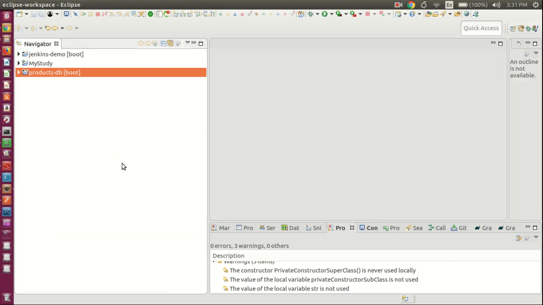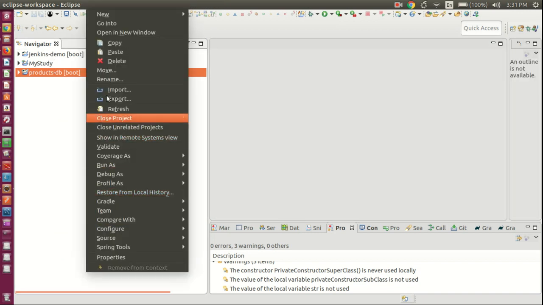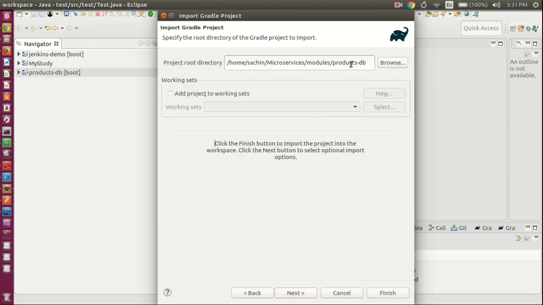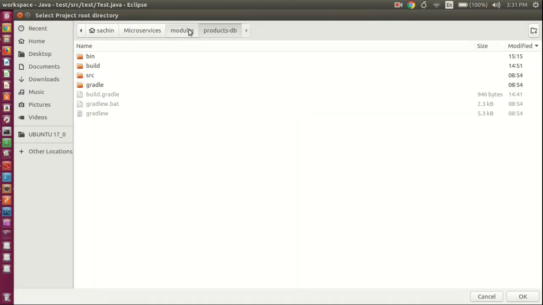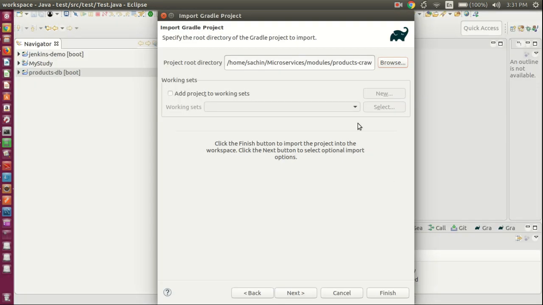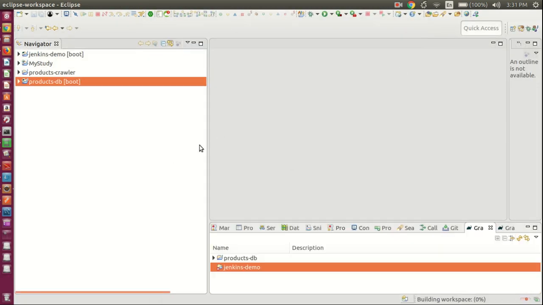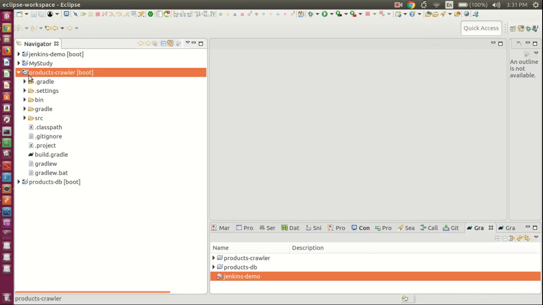Let me close this all stuff. Right click, import existing Gradle project. Next, then browse, then go to modules, crawler, then okay, next, finished. Okay, so we got this crawler module.